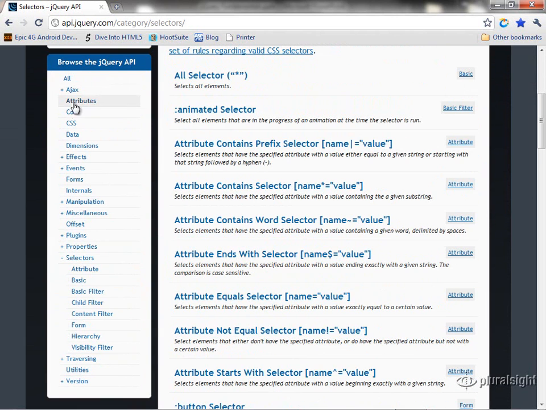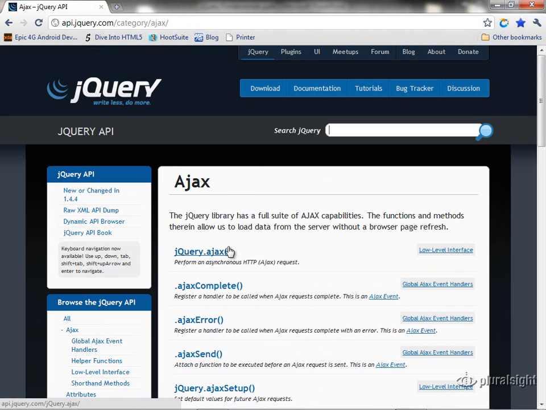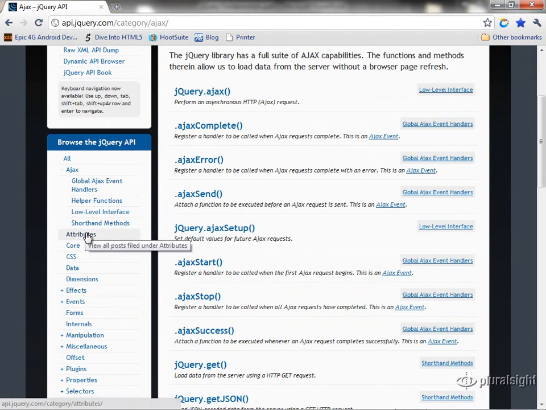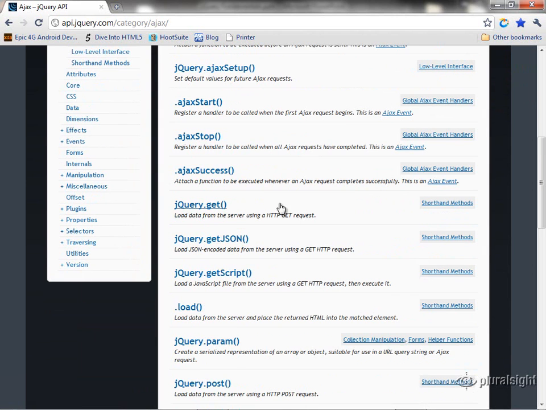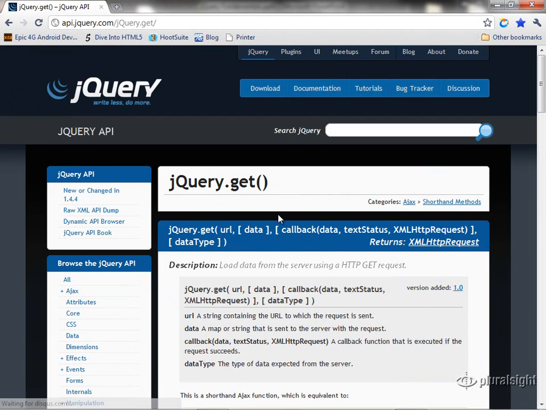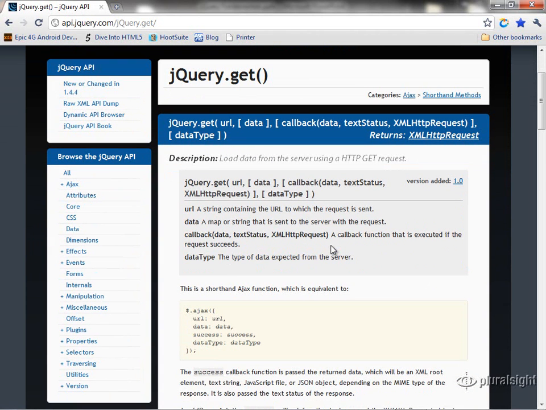Let's say you want to do some AJAX functionality. Well, there's also a lot of different AJAX functions you can call. So the jQuery.ajax is the low-level interface, as it says over here. It allows you to have complete control over whether you're doing GET requests or POST requests, JSON or XML or HTML or whatever it is. It's the low-level interface where you have to write a little bit more code. Then there's ones like jQuery.get that are a simple way to just make a GET AJAX request.